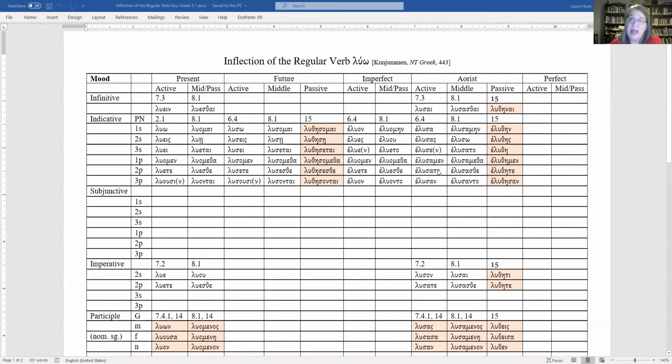For the aorist, we have, again, forms that we already know. If I was going to say, I released him, it would be one of these forms: elusa, elusas, elusen, elusamen, elusate, elusan. If you wanted to use a middle form, again, we'll talk about the meaning of the middle in a few minutes, you would get elusamen, eluso, elusato, elusametha, elusaste, elusanto. And if you wanted to use the passive form, so now you're talking about he was released, you would use eluthe, eluthes, eluthe, eluthemen, eluthete, eluthesan.